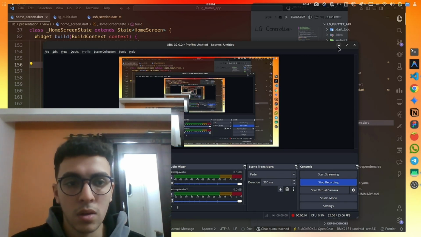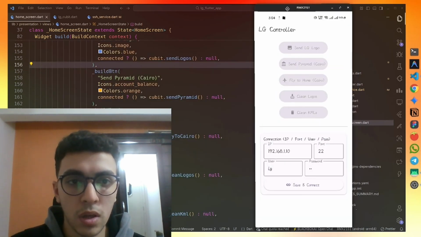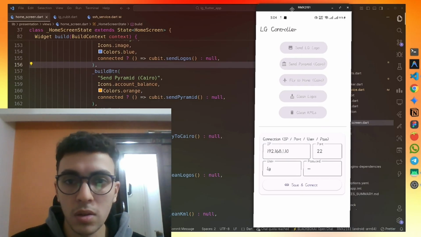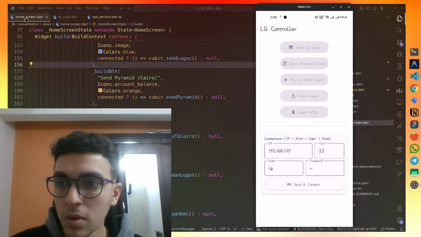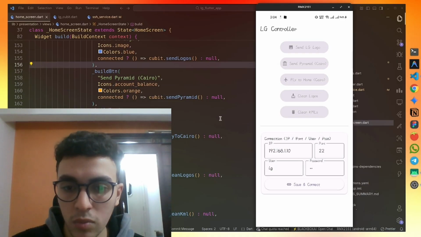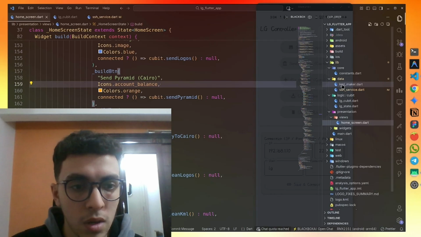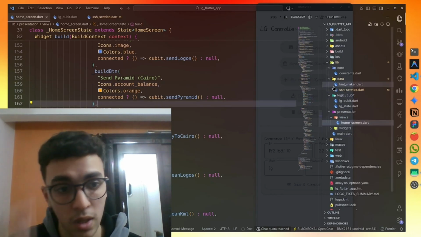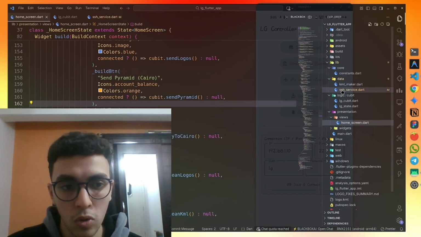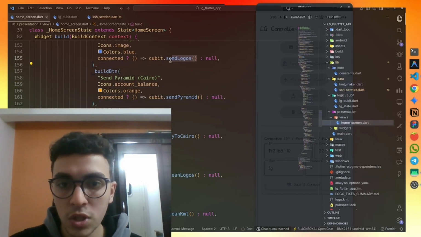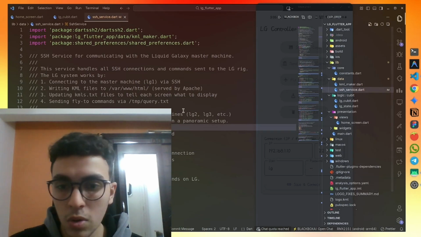So here is our app. These are our buttons. This is the home screen, and even within the home screen we have the 5 buttons. So here is my file structure. I have data layer, logic layer, and presentation layer. So I will just explain from the data layer itself to see the core implementation of each method. Here is our SSH service.